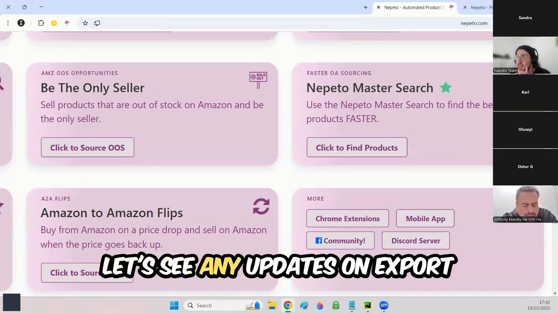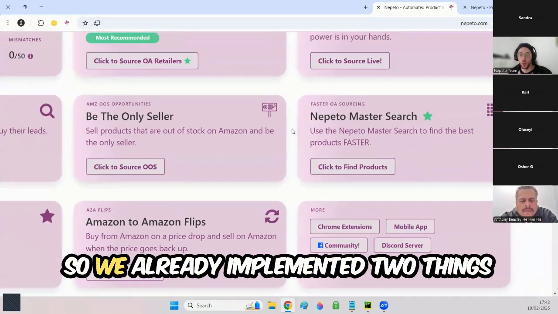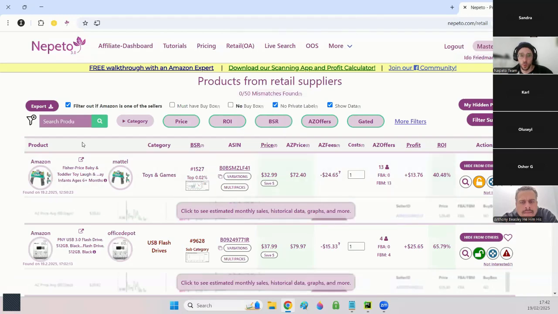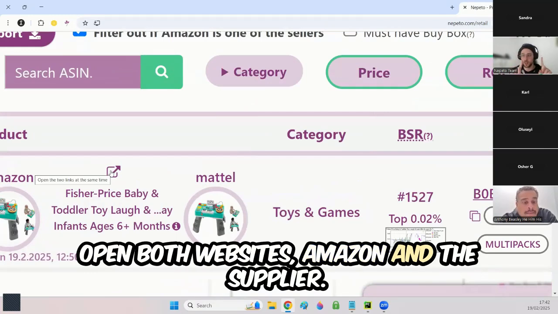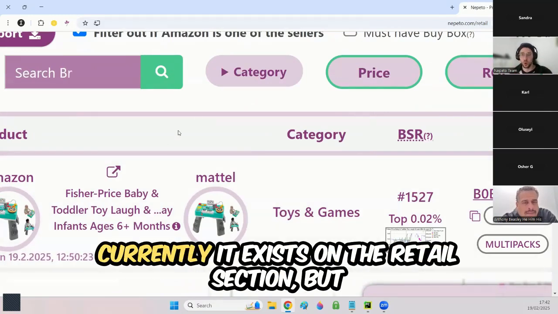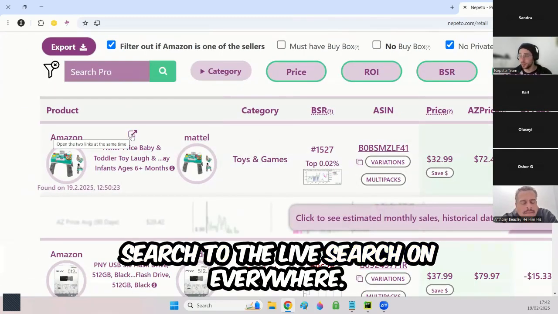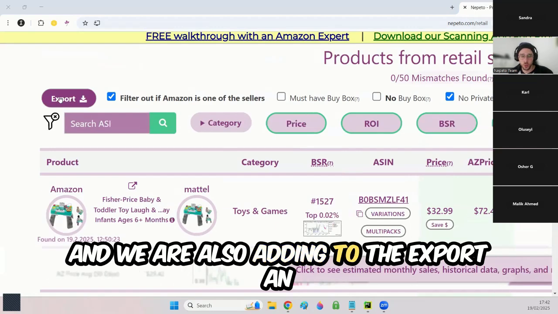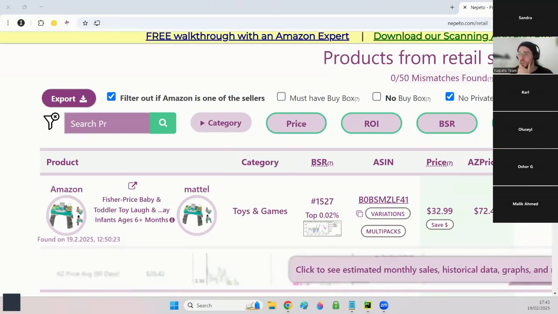Let's see, any updates on export not including filtered out results? Yes, we already implemented two things and they will be live soon. We have the dual opener. Once you click on this, it will open both websites, Amazon and the supplier, at once. Currently it exists in the retail section, but we're going to add it to the master search, the live search, and everywhere. And we are also adding to the export an option to export everything or export only filtered results. So this is about it.